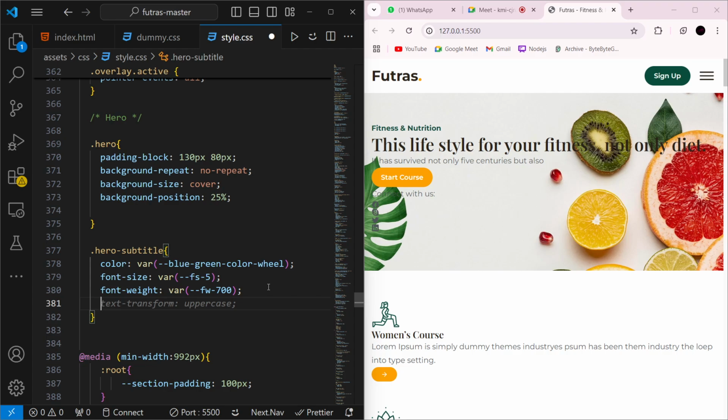So next we are using this text transform. What is the purpose of this text transform? It's going to convert whatever the text is there. If all the letters inside a word are small letters, it's going to convert them to uppercase. If you want to convert uppercase letters to lowercase, we will be using this text transform. Text transform has a value of uppercase. So let us save. All the small letters are changed into uppercase letters.